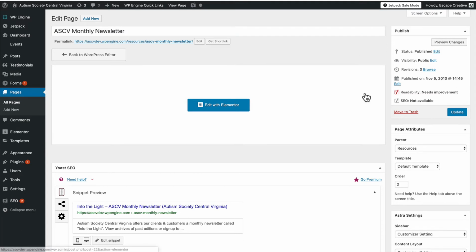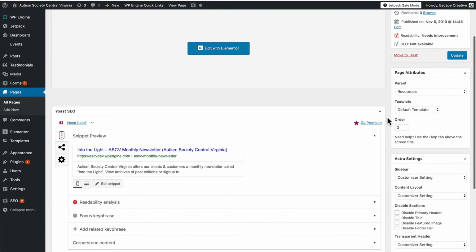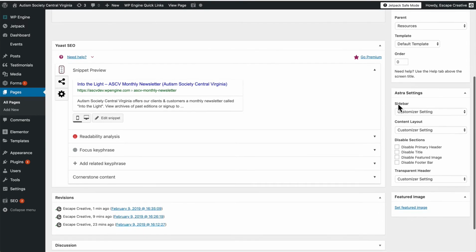And what we can do with the Astra theme is, down on the right hand side, you scroll down a little bit on the page, you'll notice that there are some Astra settings here. So a couple of things you can do is add a sidebar if you want. Now the customizer setting, I have already set up for you guys to not include a sidebar because most of your pages don't really need one. You can get to everything from the main nav at the top of the page. So the default customizer setting is for no sidebar. But you can change that on a page-by-page basis and come in here and add a sidebar.